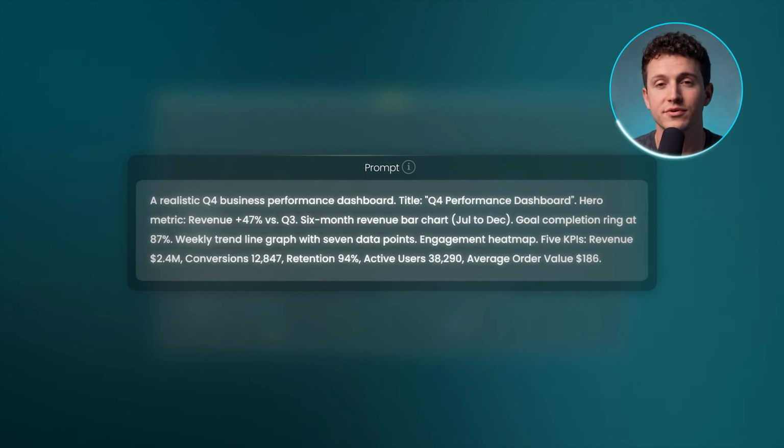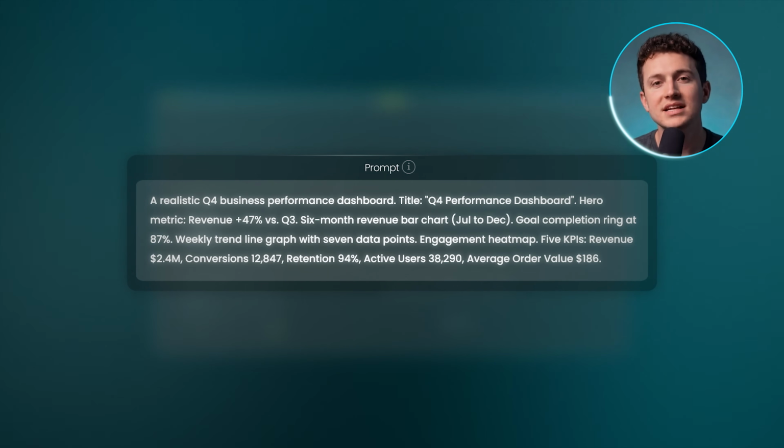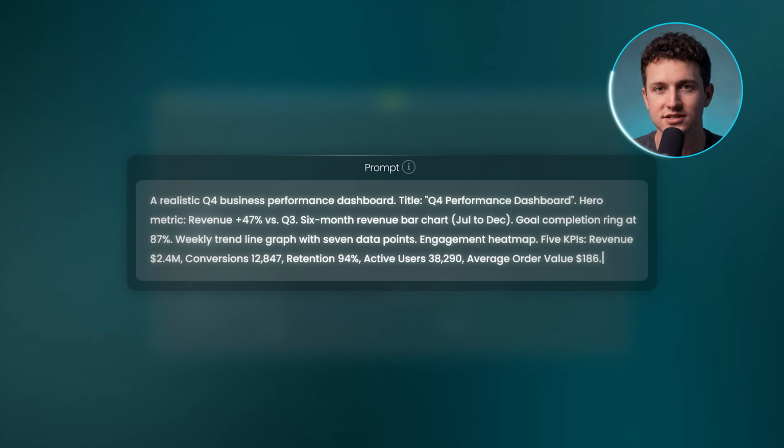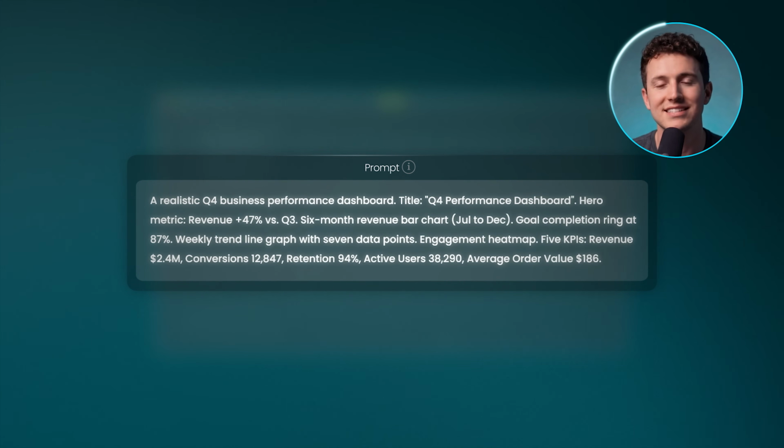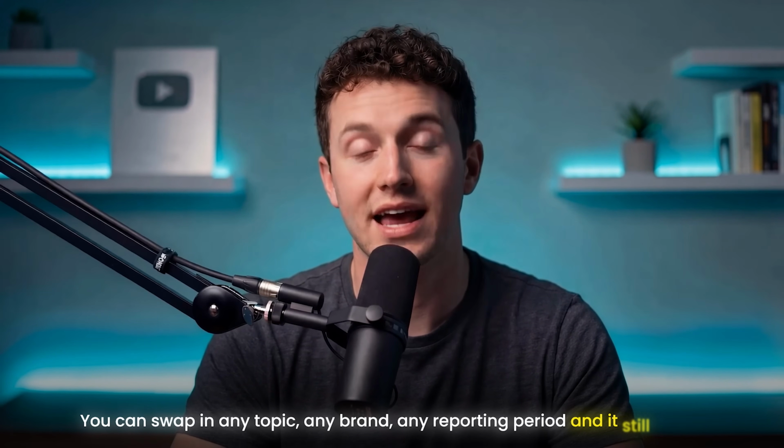Every dashboard that looks professional follows the same layout. One big number at the top that the viewer notices first. A few charts in the middle that show the same data from different angles. And a row of specific numbers at the bottom that fill in the details. You can swap in any topic, any brand, any reporting period, and it still works.